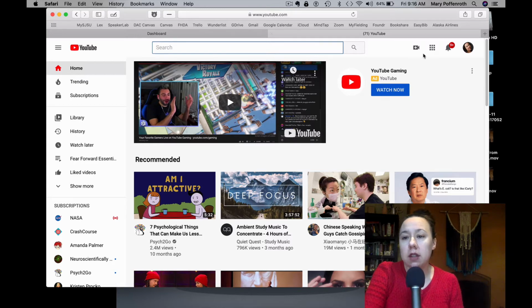And then up here in the right hand corner, you are going to see this little camera with a plus on it. So just go ahead and click that. And then you want to click upload video.